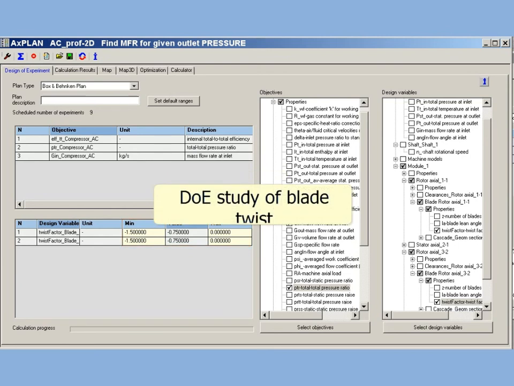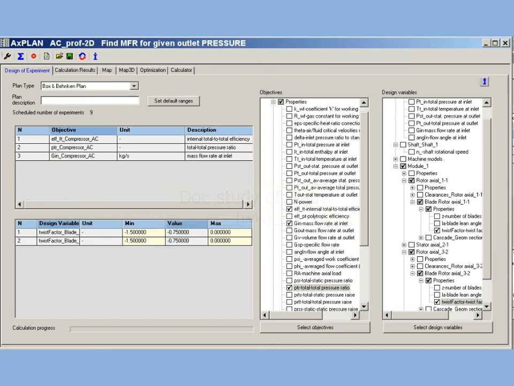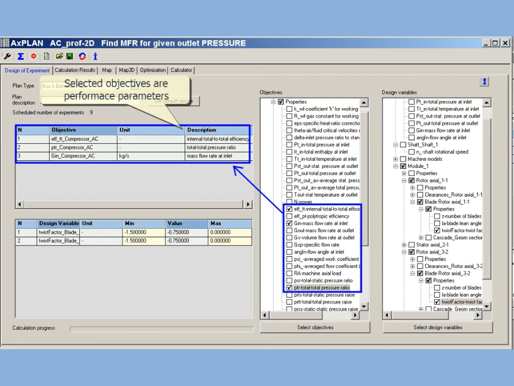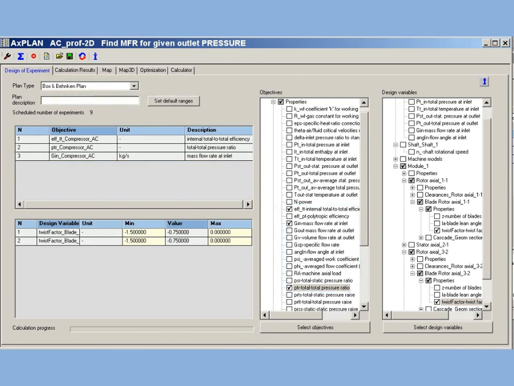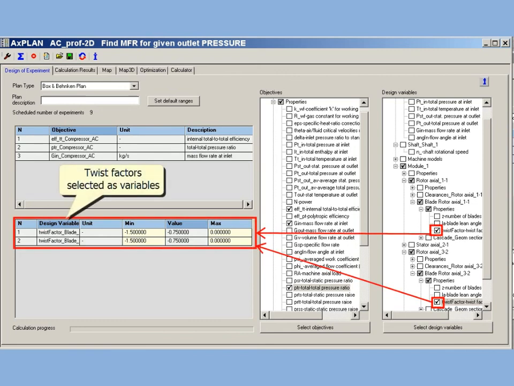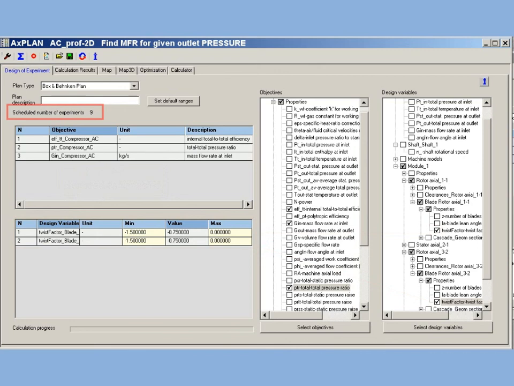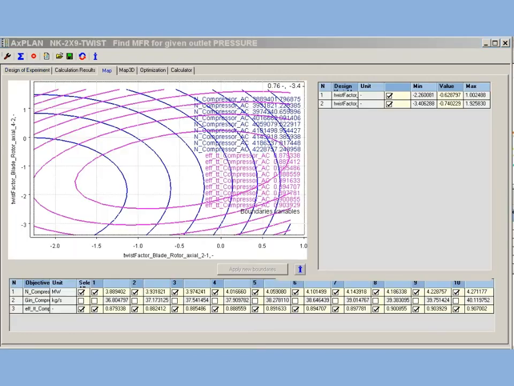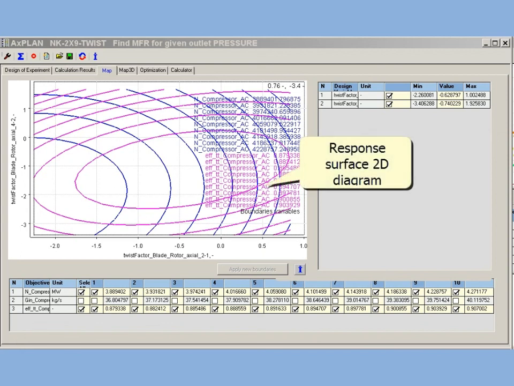Blade twist optimization is one of the most typical tasks solved with AxPlan. Pressure ratio, efficiency and mass flow rate are selected as objectives. First and second stage rotor twist factors are selected as planned variables. This study will be performed using 9 runs of the direct solver. After all 9 runs are completed successfully, the resulting response surface is built automatically.